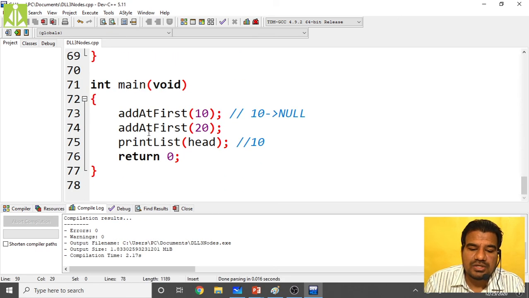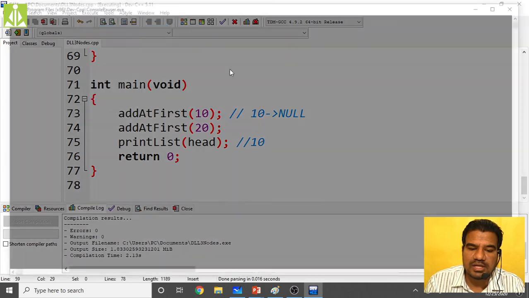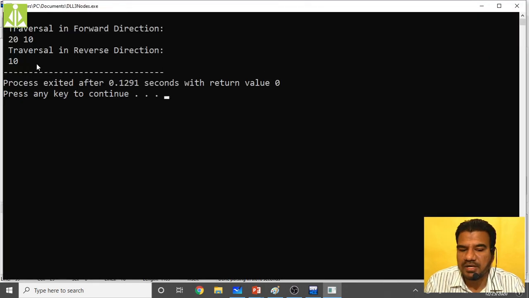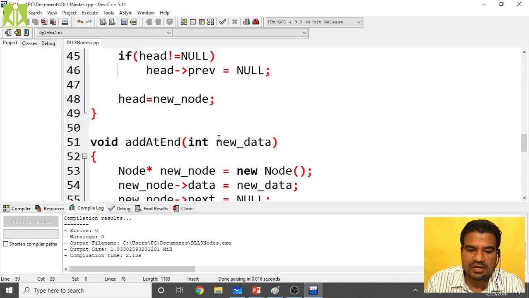Okay, it got compiled. Just remember, we have not performed any add end. We performed only add first, and we got the error in the print list function. I told you that error is a minor error. We'll do the correction in our next class. Here it is not printing 20. It must print 20. When we traverse in the reverse direction it is not printing 20. Remember that correction. But the traversal in the forward direction is accurately performed. Next, we'll go and see where that error is happening.